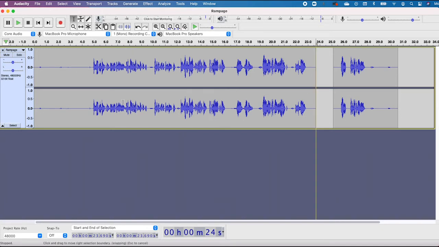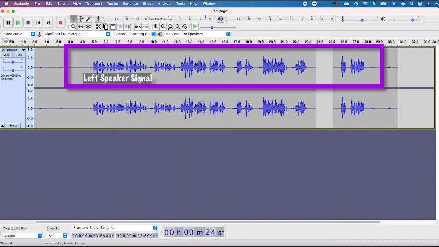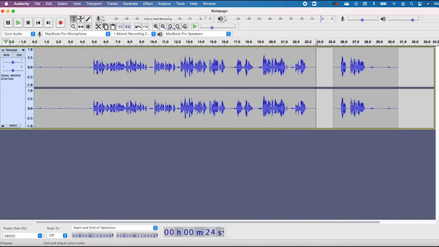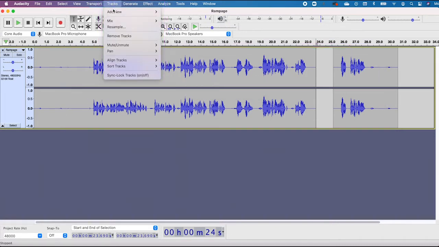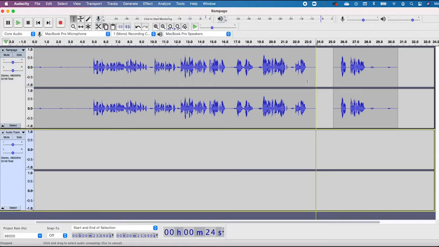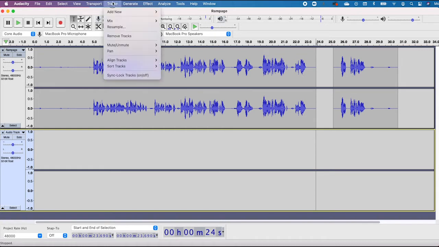Because this is two waveforms, I see that I have a left speaker and right speaker signal. So this is a stereo track. Go up to Tracks and add new stereo if you also see two tracks across. If you see only one, that's a mono track, and you would just add mono track instead.